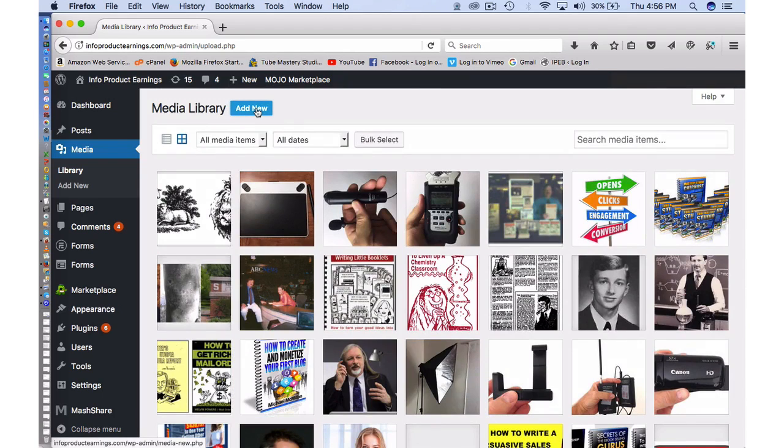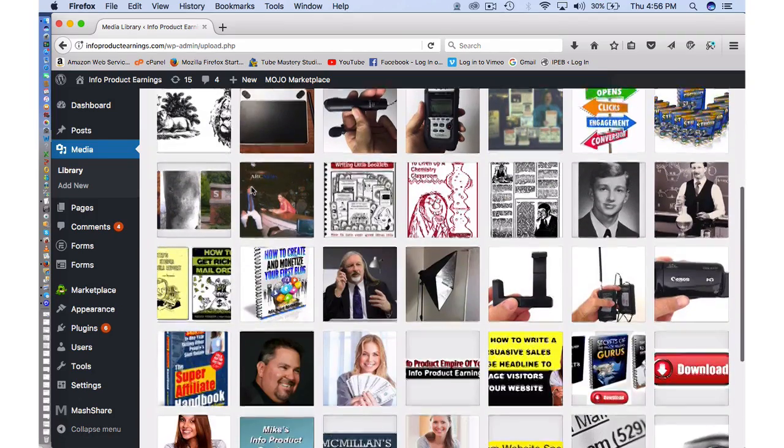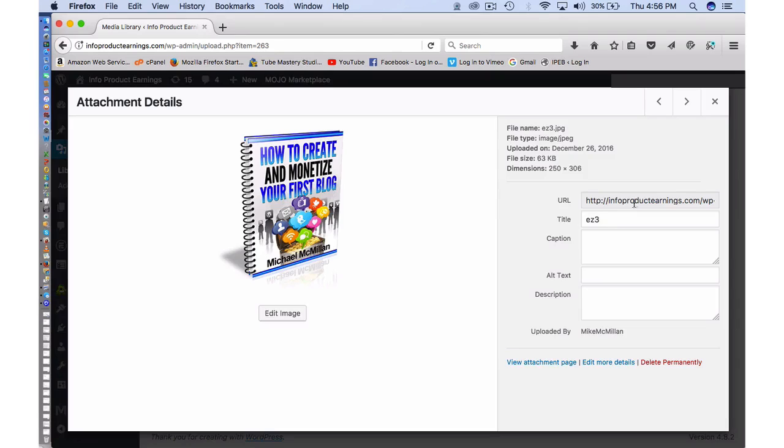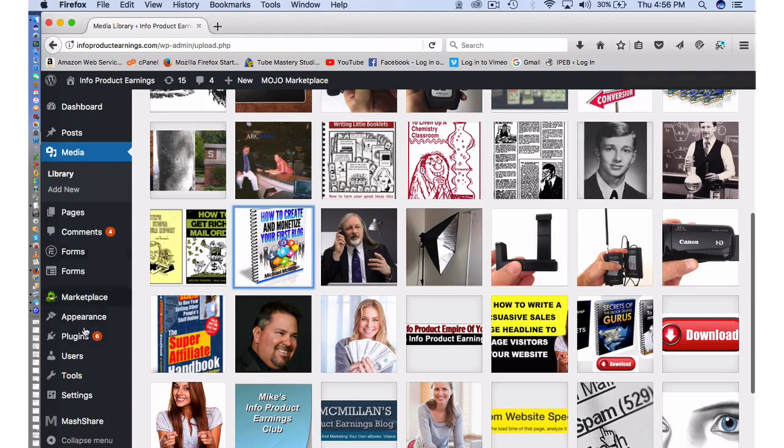If you want to use an image, click on Add New, and then it says Drop Files Anywhere to Upload. Or you can select files off your computer, but just take an image, drag it in there, and then it'll show up in your media library here. So when I click on that, off on the right, this has been uploaded into my WordPress blog, and I simply copy that. I copy that code. That's the code for that image right there.